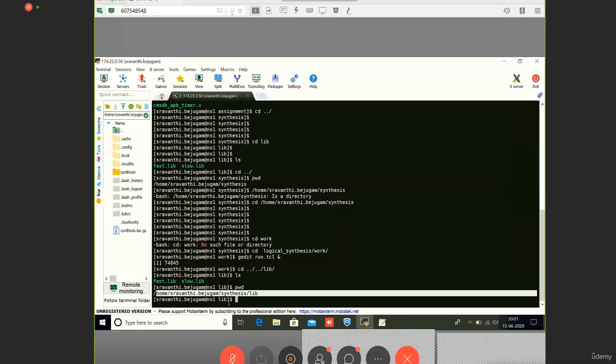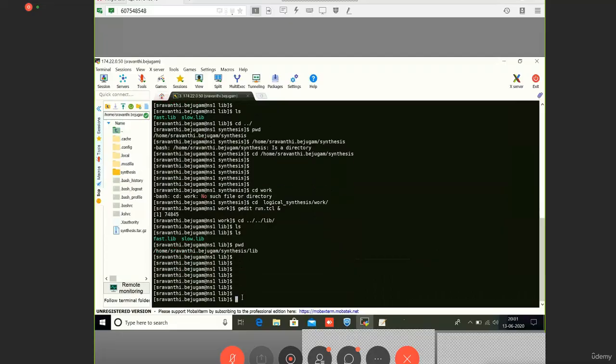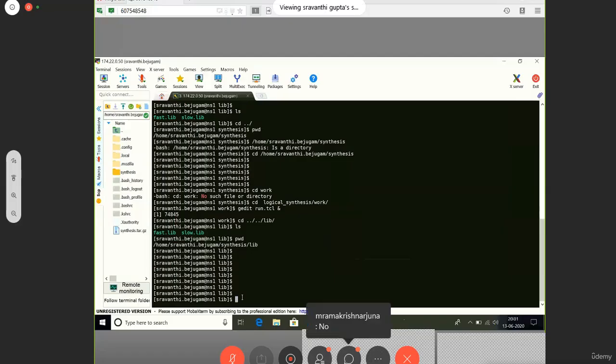I mean to say, parallelly open the genus tool and parallelly open a run.tickle file, and there you can just run command by command and you can get to know what each command is doing. Okay, this is how you do it in the run.tickle. Any doubts still here? I hope the environment is clear for everyone.